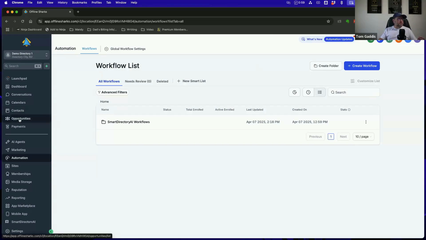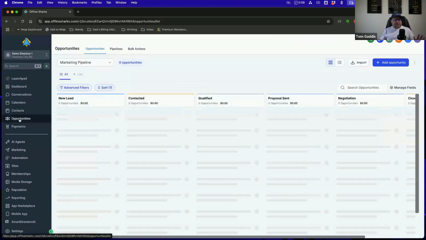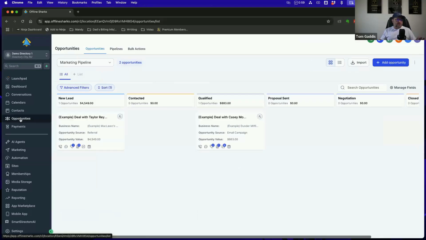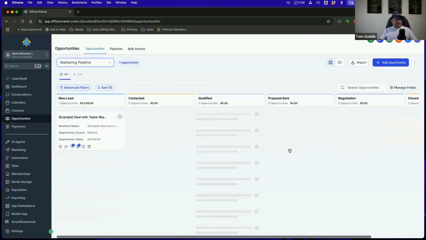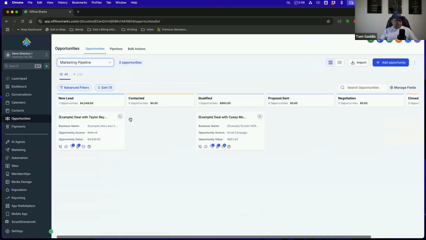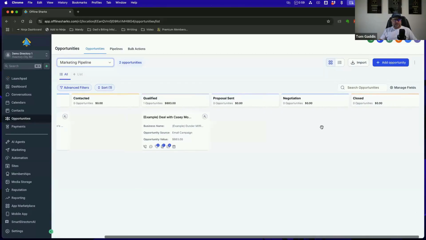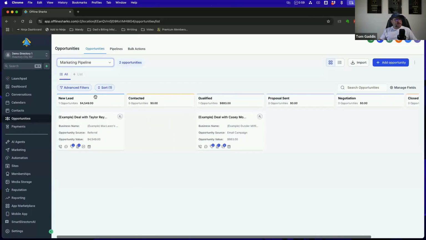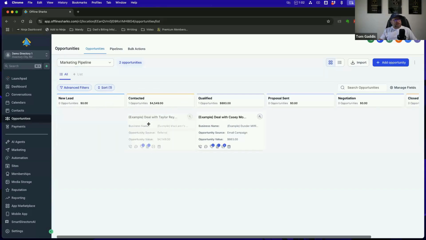So what is a pipeline? A pipeline is a CRM function. Here's a marketing pipeline. This is a very simple pipeline. What happens with a pipeline is it's basically your customer journey, right? So you'll see in this one, here's where a new lead comes in. When we contact the new lead, we can then manually move this person over to this section. So now we know they're not a new lead. Now we know they've been contacted.